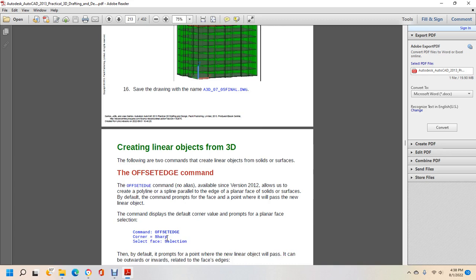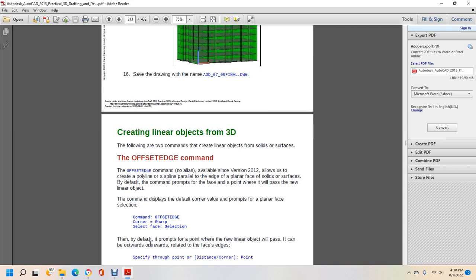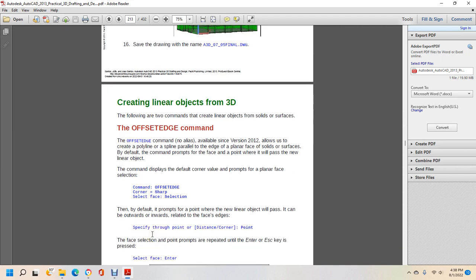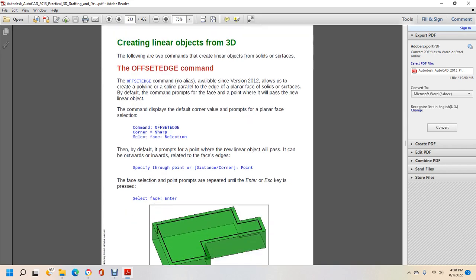The command displays the default corner value prompt: select planar face, offset edge, sharp corner, surface face selection. Then the default prompt is the point where the new linear object will pass. When outward and inward relate to the face edges, specify the through point and distance or corner point. The face selection and point prompts are repeated until enter or the exit key is pressed. Select face, enter.